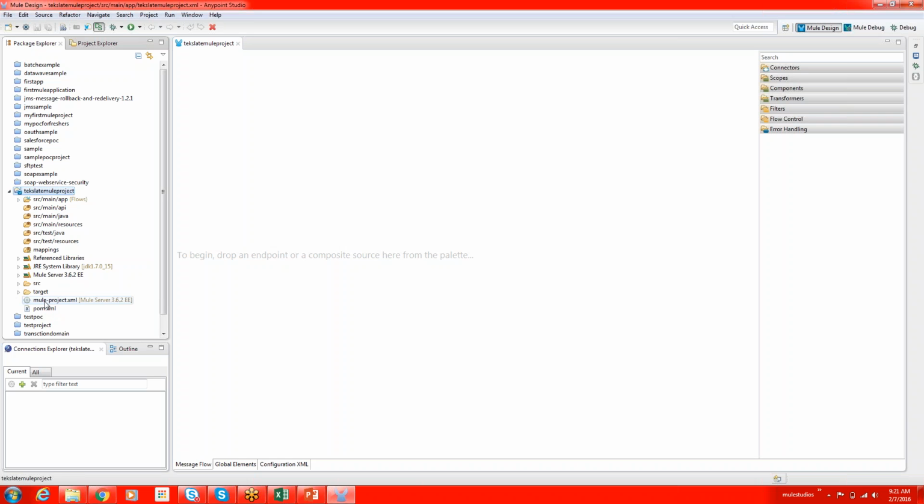So even this look and feel will be the same for the Mule project, for any version from 3.5. I believe this is a standard folder structure which is coming for Mule, but earlier it was a different folder structure. So I'll come to the different folders now. First is source main app.